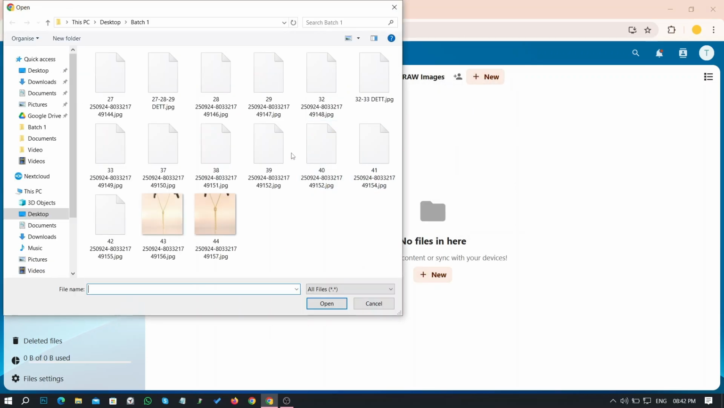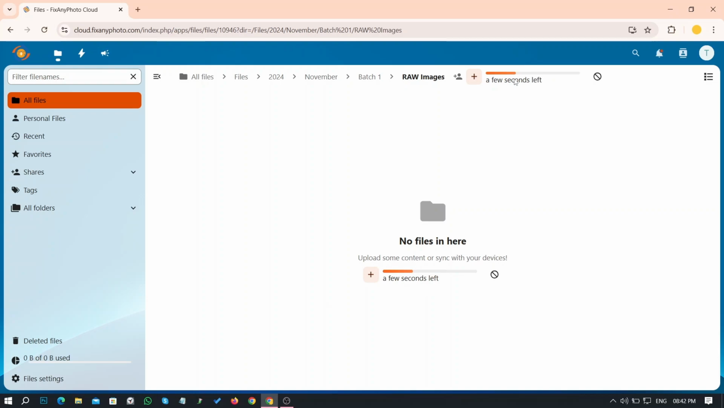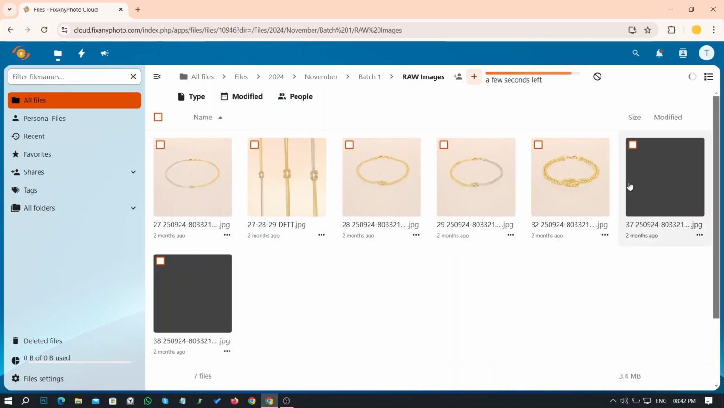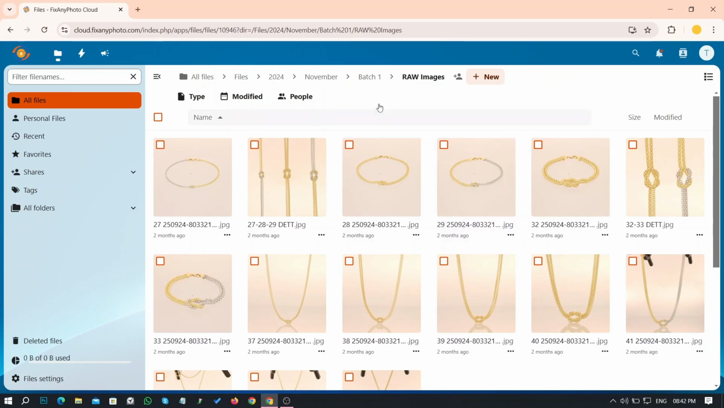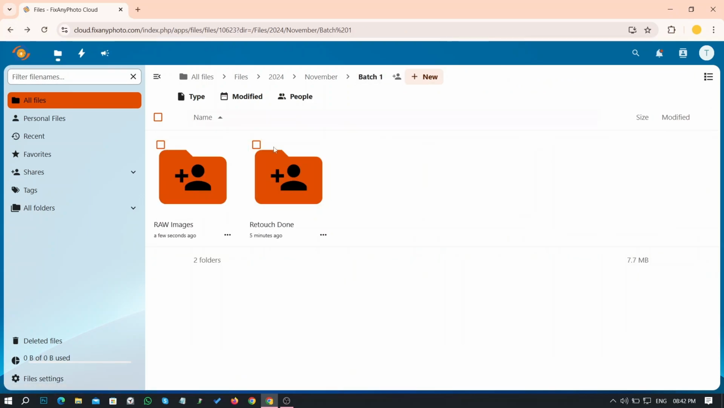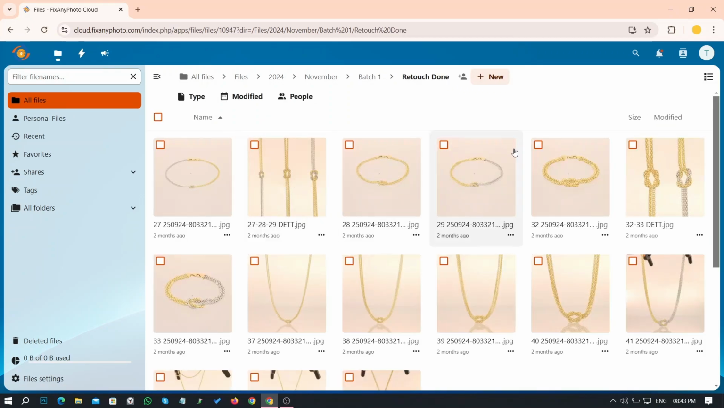Please upload your raw photos to the Raw Images folder. Once the upload is complete, we will let you know when your editing is finished. You can then find the retouched photos in the Retouch Done folder. To download the retouched photos, open the Retouch Done folder and then download all the photos.